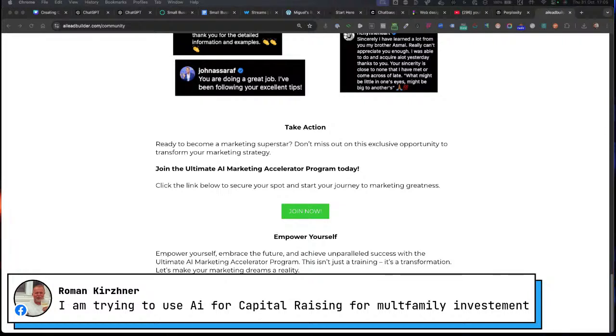Roman, I'm trying to use AI for capital raising or multi-family investment. Now, there's many use cases, right? We can use AI for so many things when it comes to capital raising. Market research, firstly, you start with that. Then you can do marketing, help get AI to help you with your marketing, to find the correct people. But send me a message and we can chat more about it. You've got my details on Facebook, or you can send me a messenger, a DM, and I'll try and assist you with that.